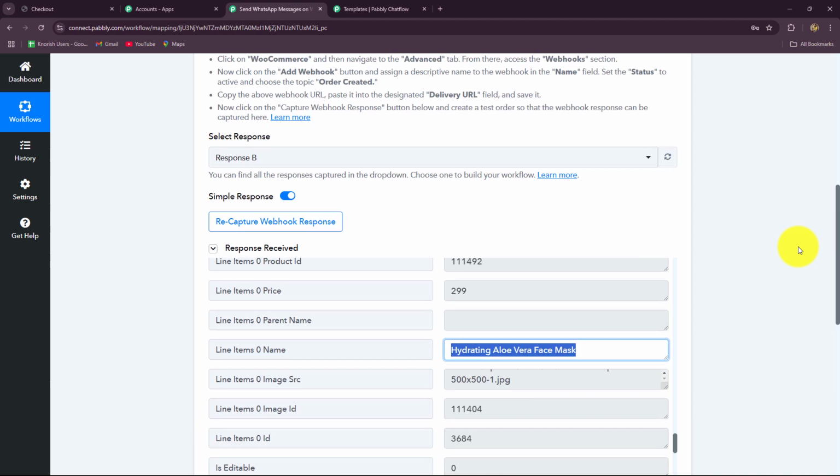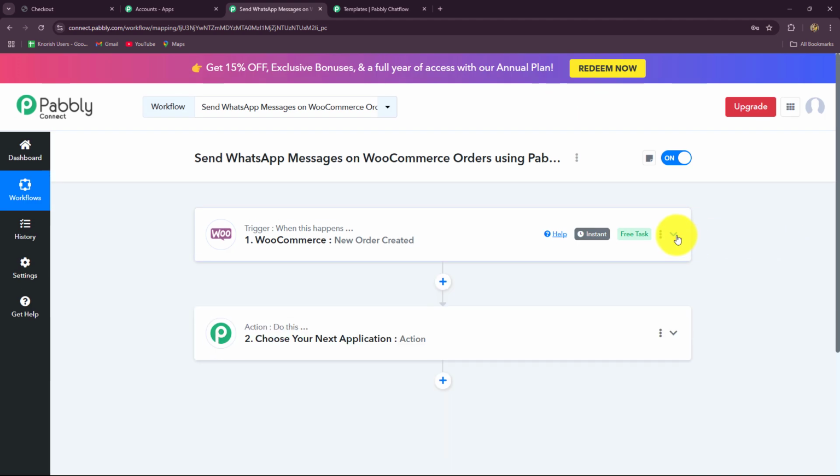This means our connection between WooCommerce and Pabbly Connect is absolutely successful, and this also means that every time now a new order is created in WooCommerce, automatically the response is going to be captured in Pabbly Connect.